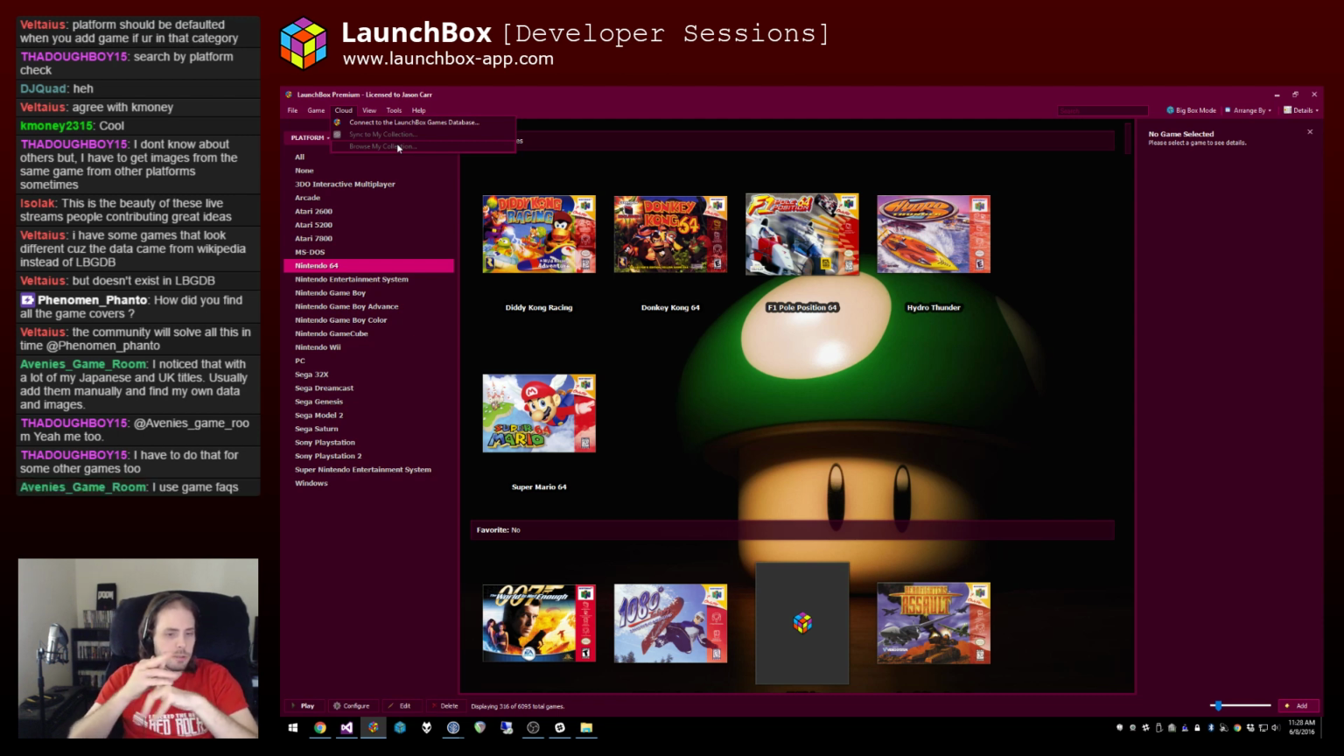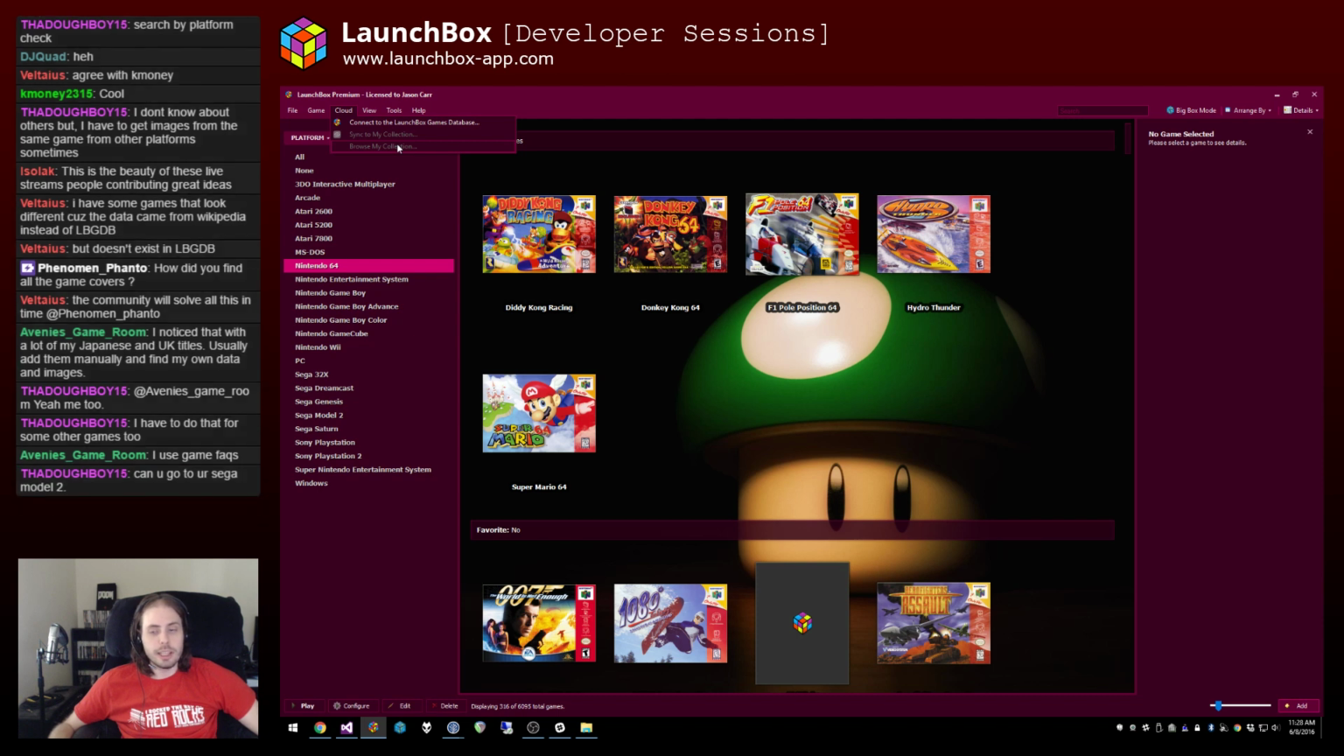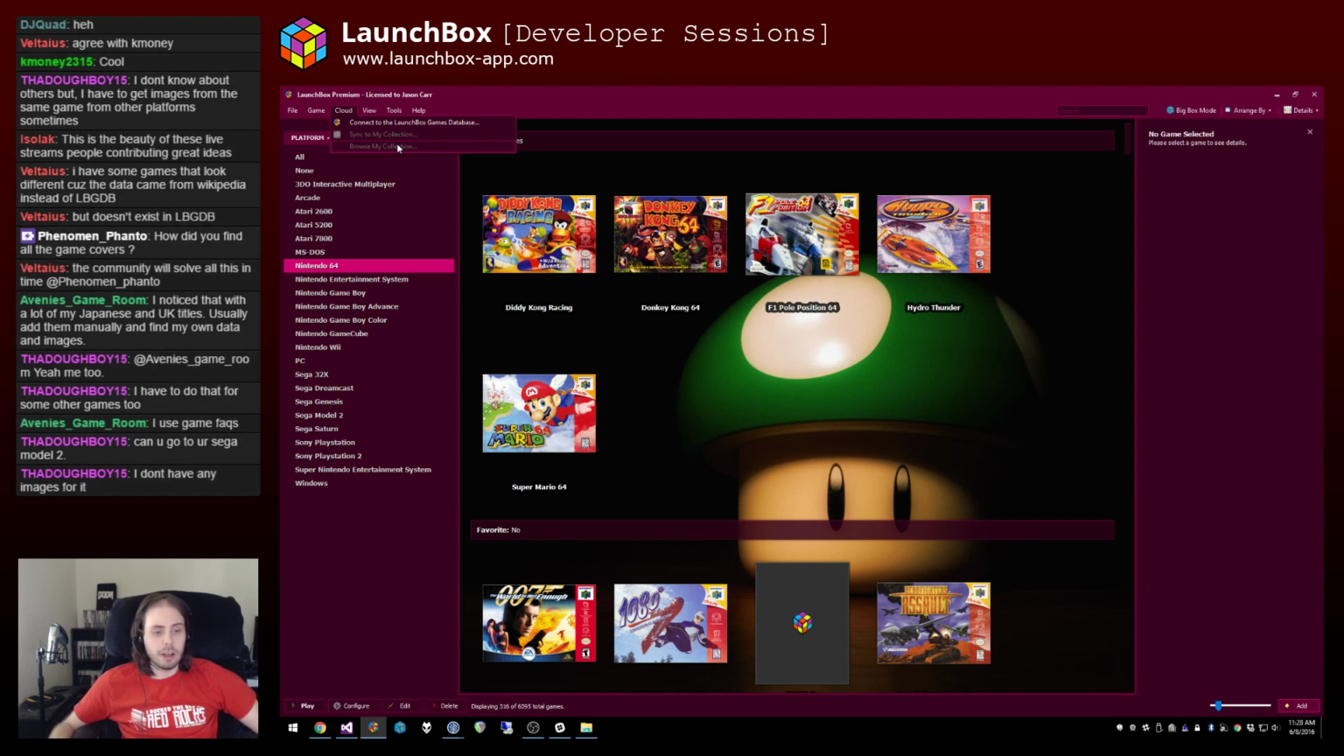Game Room, I noticed with a lot of my Japanese and UK titles, I usually add them manually and find my own data and images. Yep, yep. We need to get all those added to the LaunchBox Games Database, and hopefully this will let us do that easily. So, for example, Game Room, all the games that you've added manually, you'll be able to automatically upload to the LaunchBox Games Database, which would be huge.